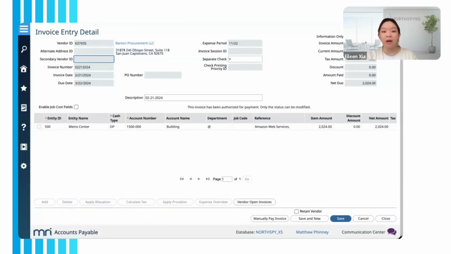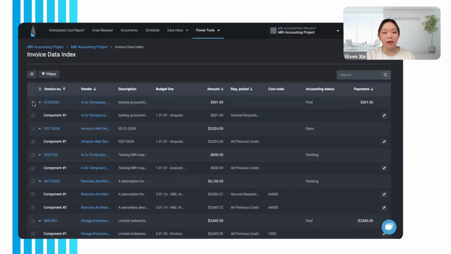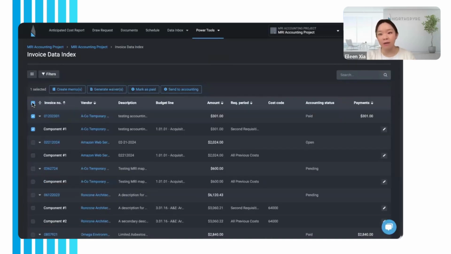An awesome feature that comes with our MRI integration is the robust error handling on Northspire's end. So before we send over your selected invoices, we're going to make sure that there are no issues with your invoices that would prevent them from importing into MRI or mess up any information in MRI. So for example, let me select any of the invoices in my project to send to MRI that have already been sent. So let's say that I want to try to send a paid or pending invoice. I shouldn't be able to send those again.